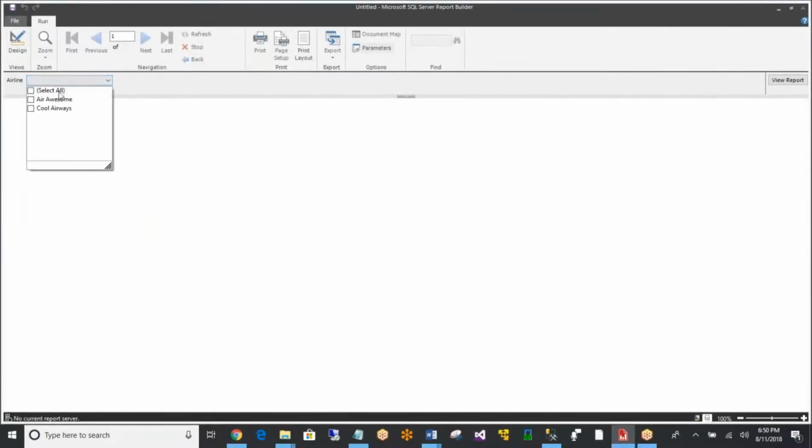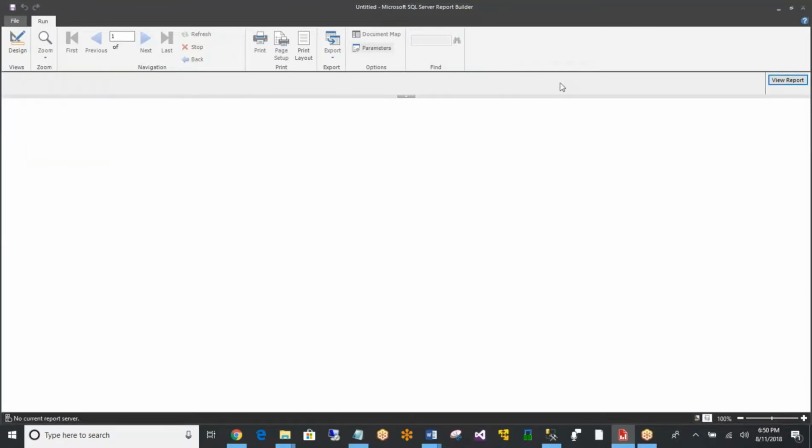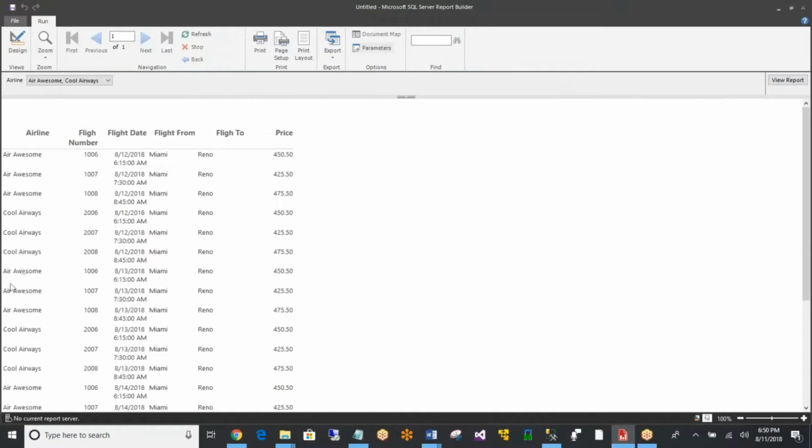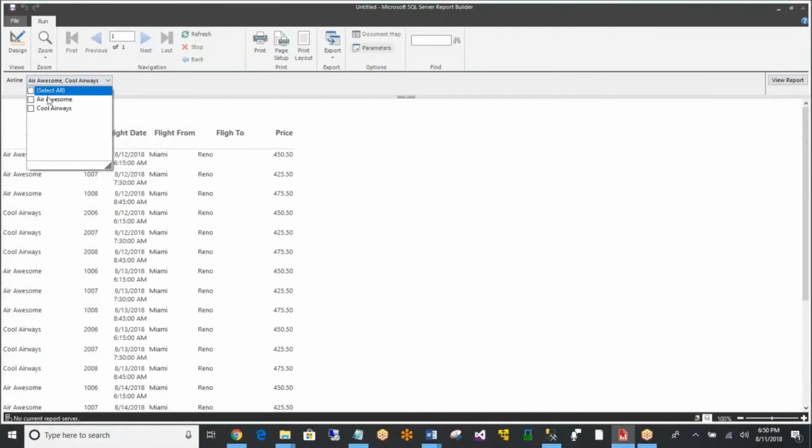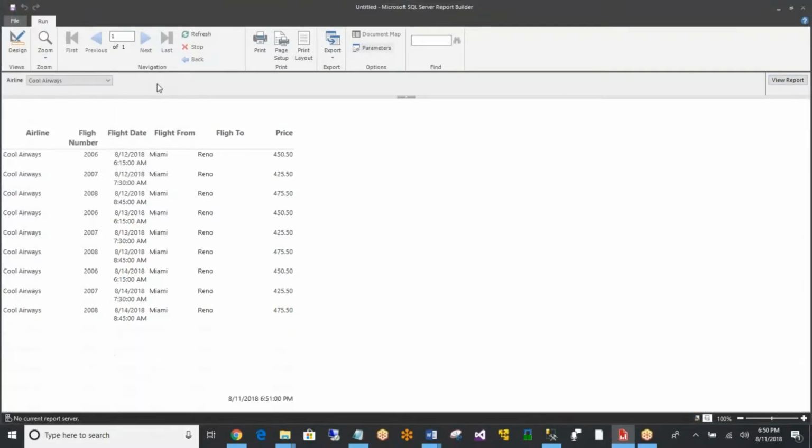Airline, select all. Since we're using in, we should be able to select both. So we're getting Cool Airways and Air Awesome. And if we only select one, the in function, not the equal, will allow us to get that. So if they're only supposed to select one value, we could use equal to or in, but if they're supposed to select multiple values, then the original data set should have the in so that we could pass multiple values for that single parameter.